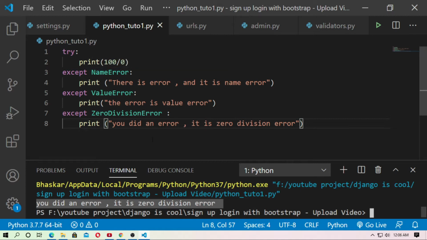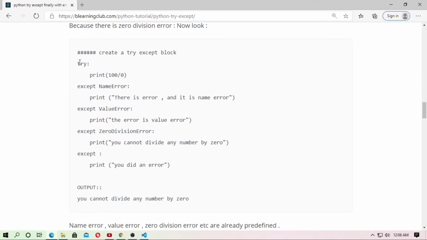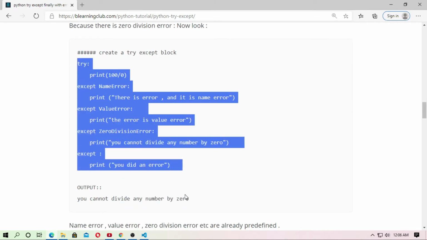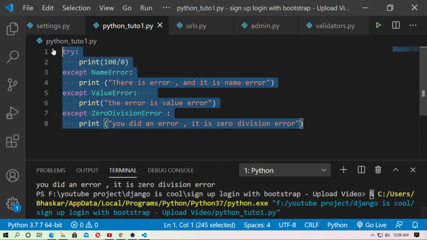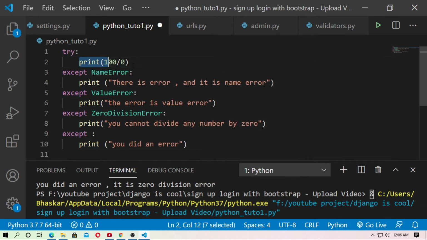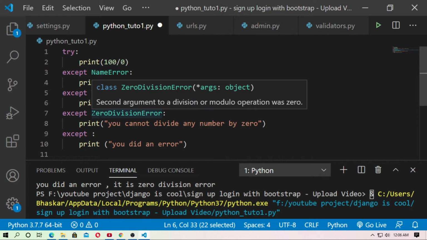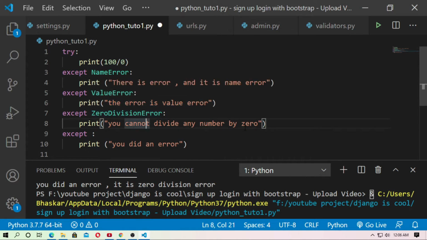100 by 0. Here is the same example, so you can copy it and paste it here so you will better understand. It is a zero division error, 100 by 0. If it is a name error, then print this is a name error. If it is a value error, then print this is a value error. If it is a zero division error, then print it is a zero division error. These errors are all predefined. If the error is not one of these errors, then print you did an error. So just save it and run it.